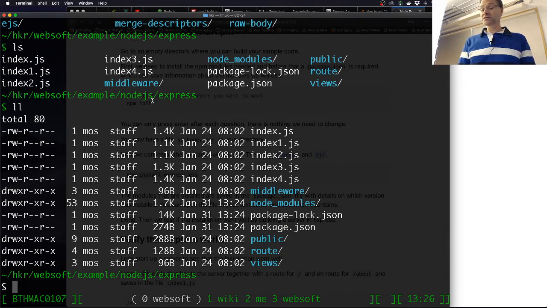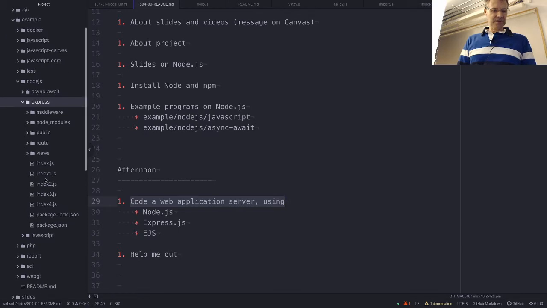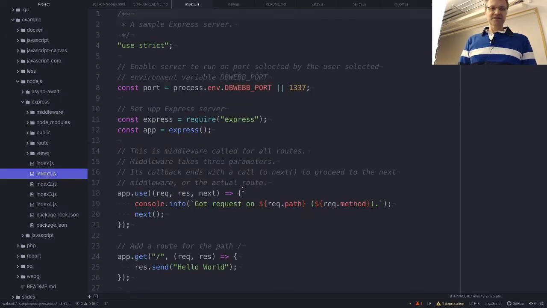We have 4 example programs. So we have index and index 1 to 4. We're going to review index 1, 2, 3, 4, and then we're basically done. And then we will have a whole overview of all the directories in this example and why they are there. So maybe we start with that.